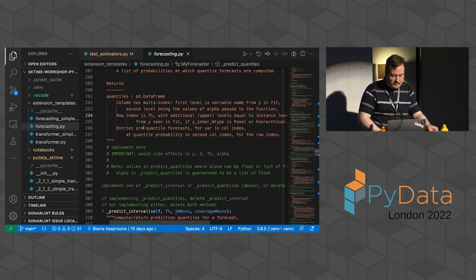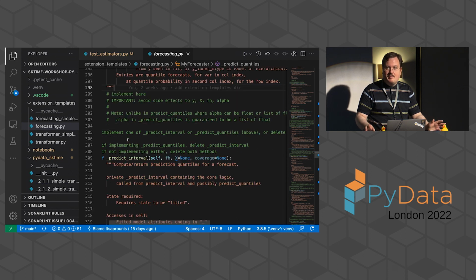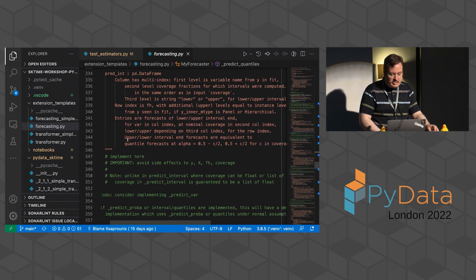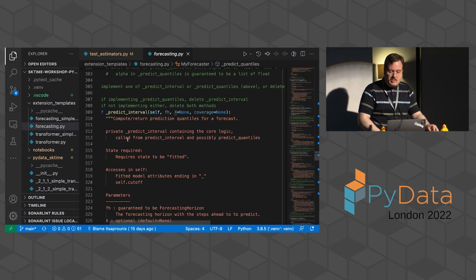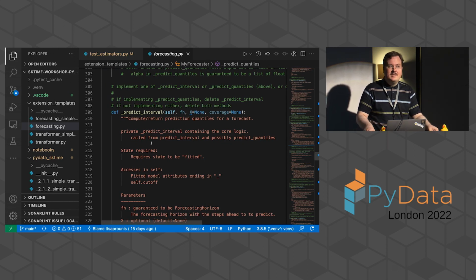So predict interval. We don't need to implement this because in the base class this has a default implementation. So if we would now copy predict interval over but don't fill it in, then the estimator would break and the tests would tell us, but of course we're not going to do that. That's also a popular bug.